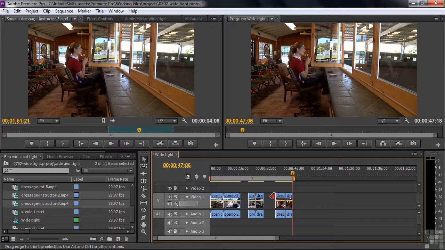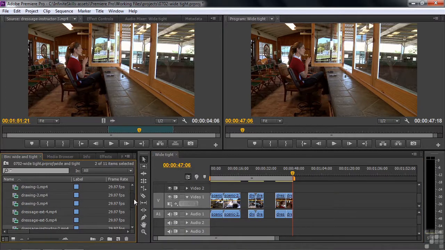What's she doing? And then you start hearing the words canter and things like that, and you see that there's an arena here. You sort of figure out, aha, this is a dressage instruction or some kind of horse instruction. Okay, let's move on down the line here to the other clips, the drawing clips.